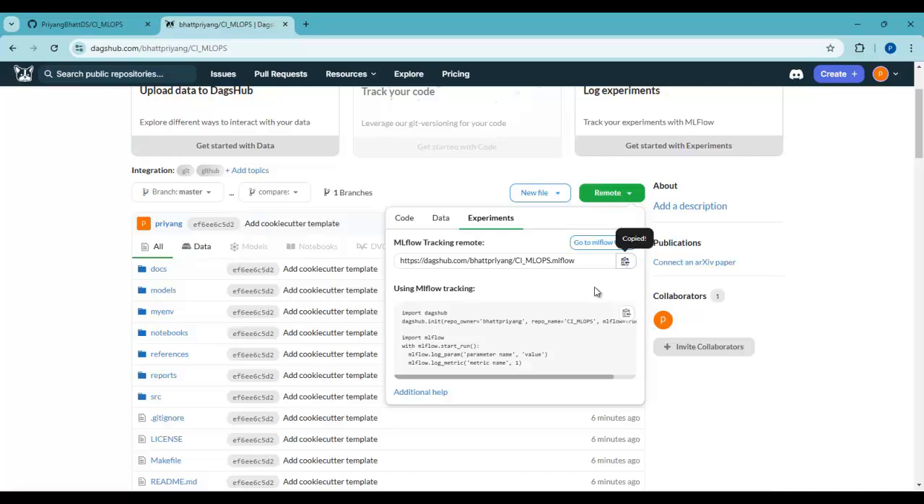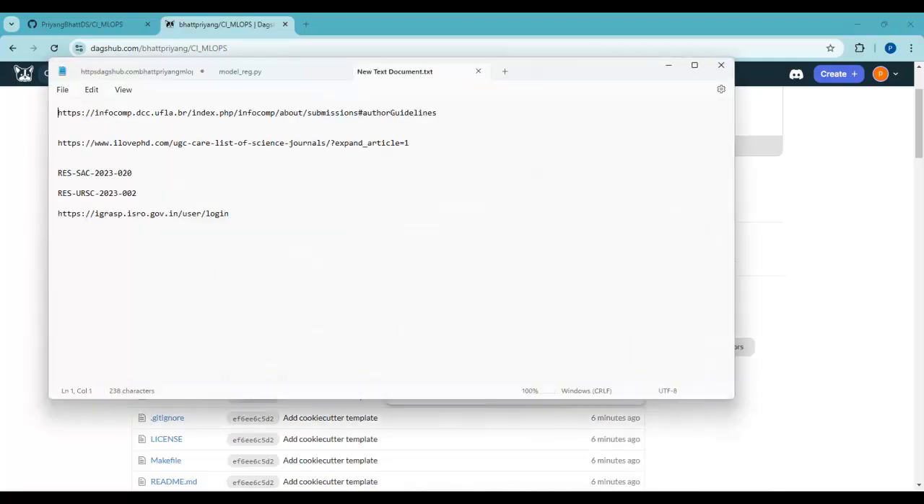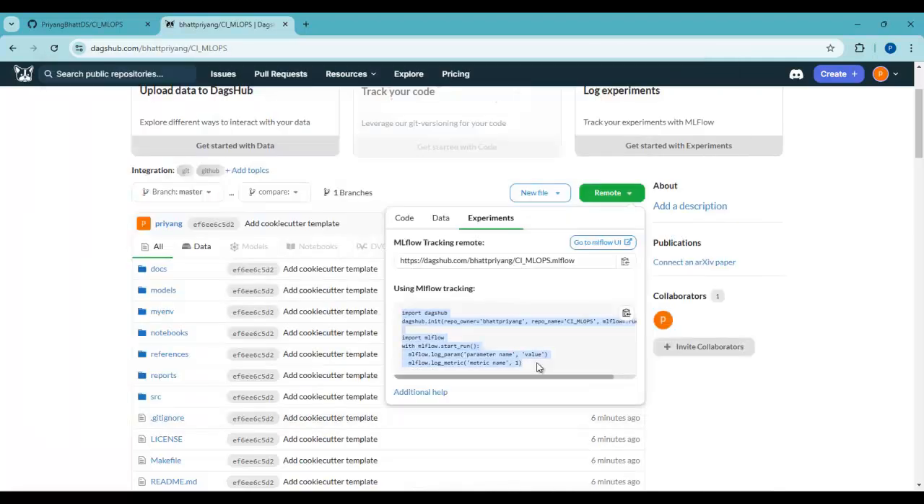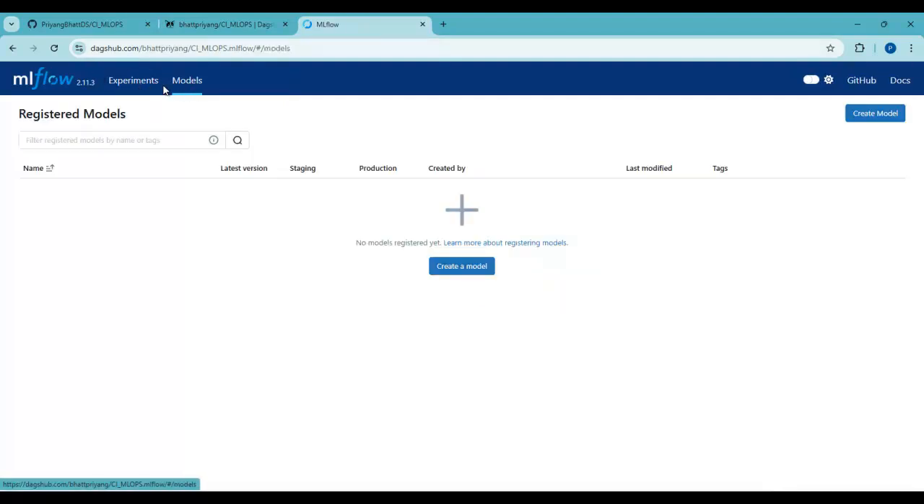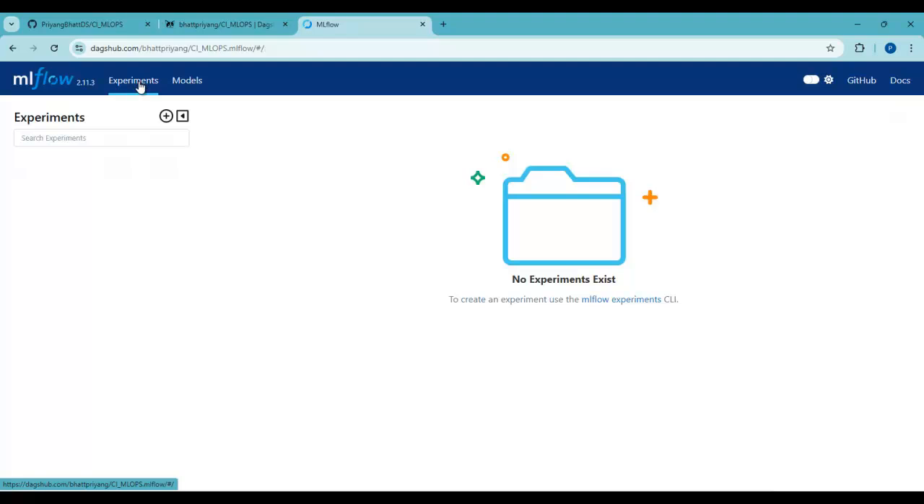So let's copy this and I am going to paste it in Notepad. Also this code, to check the connection to MLflow and go to the MLflow UI. Now you can see our MLflow is running on DagsHub. Here you can see experiments and models. So here we are going to log everything on DagsHub using MLflow. So we have successfully completed this particular step. We have successfully connected the GitHub repository with DagsHub and also we are running MLflow on DagsHub.